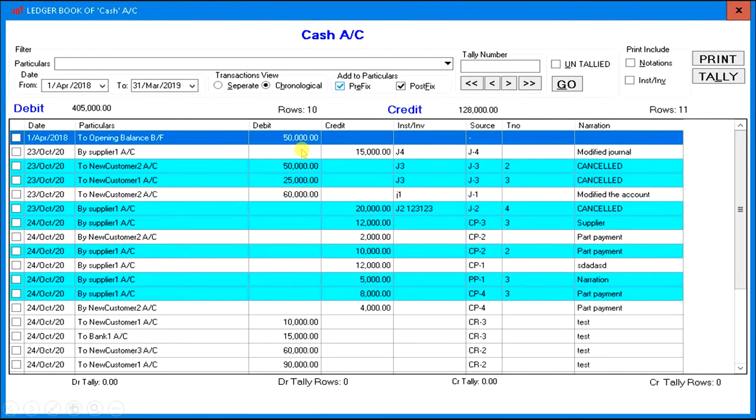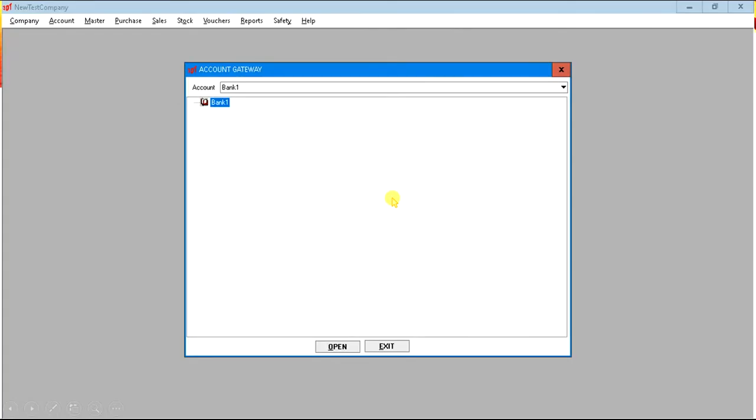If you want to see the transaction chronological view, you need to select the chronological radio button, and you would be able to see the transactions in this format. So this was our ledger book. We move on to the bank passbook.